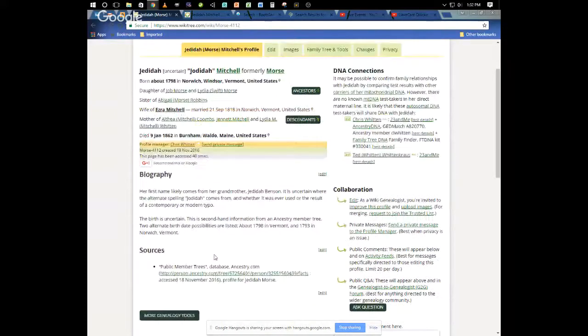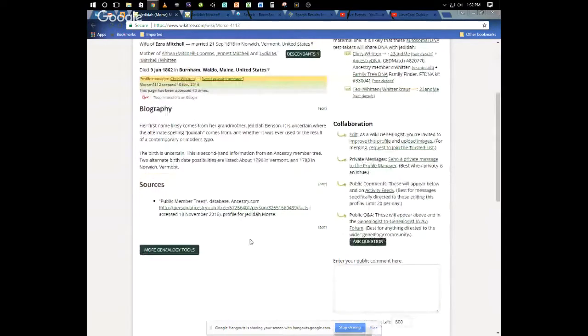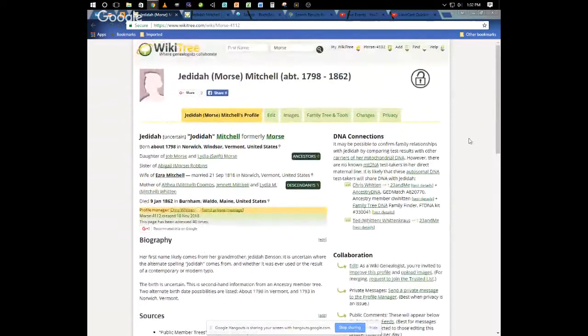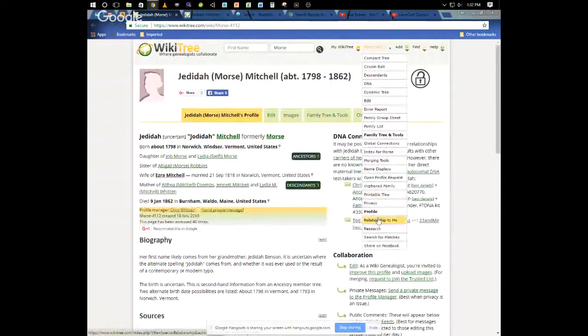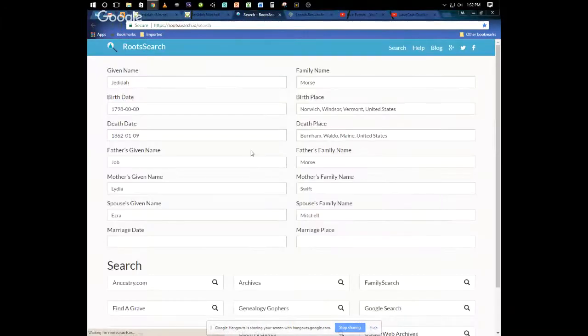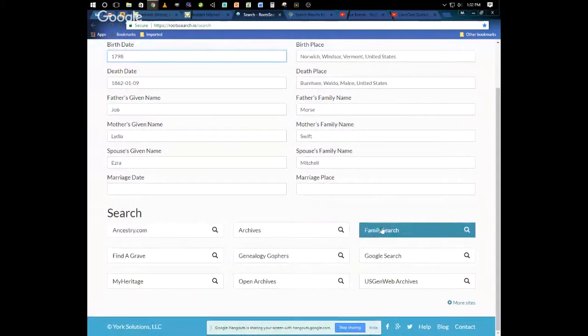So I want to find some sources or records for this information, because right now all that's listed is an Ancestry public member tree, which is okay, but it's not a source, it's not a fact. So I'm going to go over to Morse, to the research button, and we'll click through to the RootsSearch integration. Emma Macbeth told me that if I backed out the double zeros here, I would get a really good search. It'll come up with the information I'm looking for.